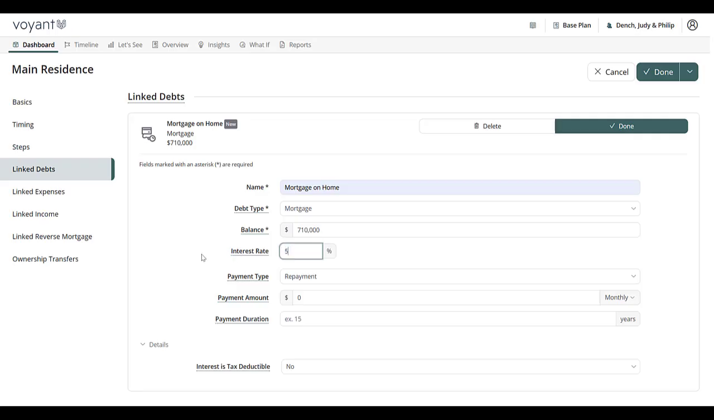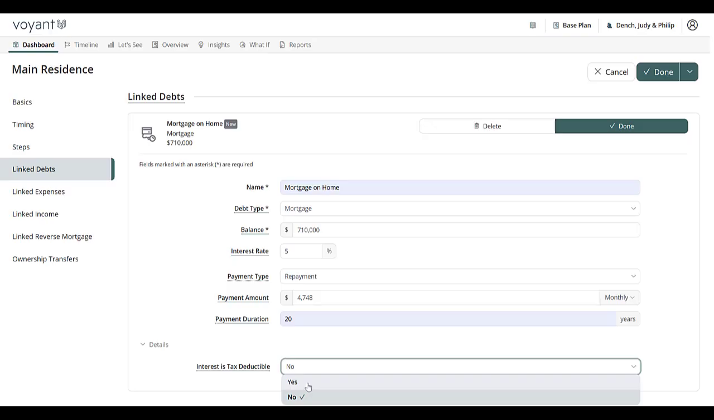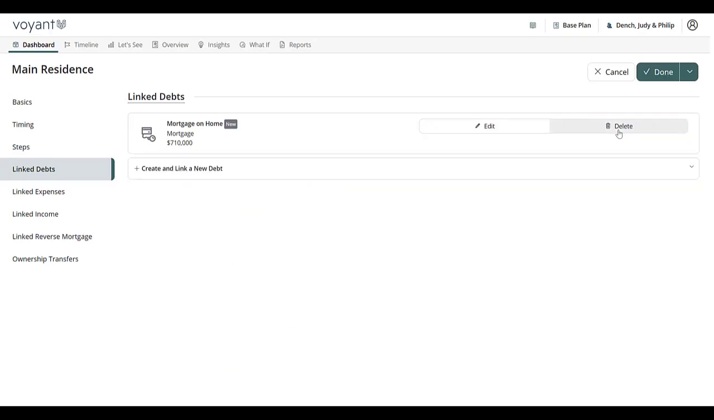Enter the interest rate. And if you don't know the exact payment amount, if you have the payment duration, the software will be able to figure out the payment amount based on your balance, interest rate, and payment duration. You'll need to state whether or not the interest is tax deductible. Click Done to save this.